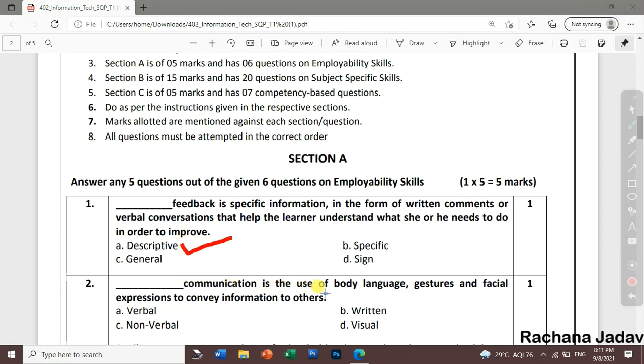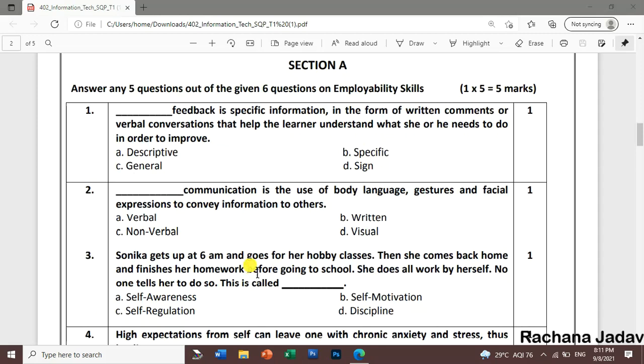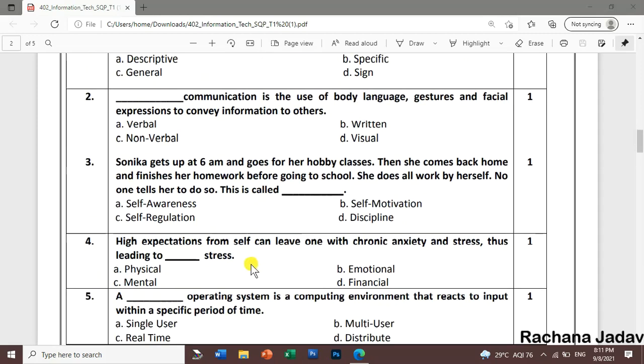Dash communication is the use of body language, gesture and facial expression to convey information to others. So you use body language and gestures, so for that it will be non-verbal communication. If you want to know about all these topics, you can go to my channel, where I have made a playlist of IT Code 402 for both class 10 and 9. You can see.